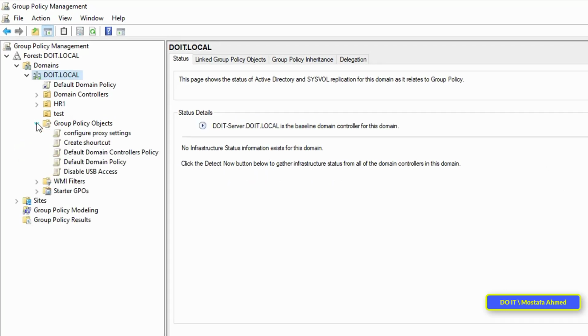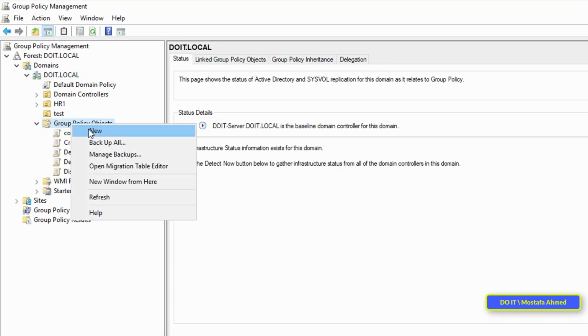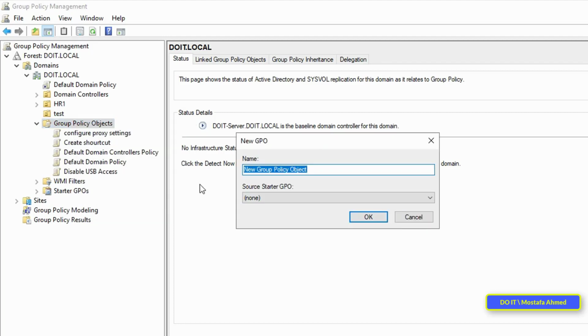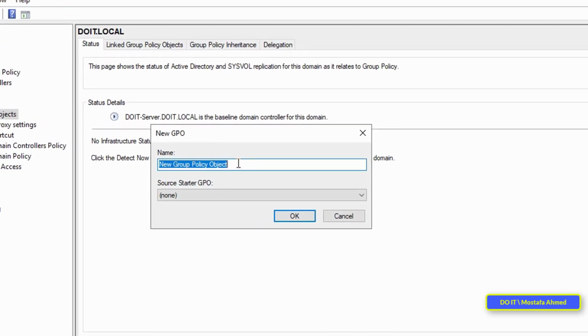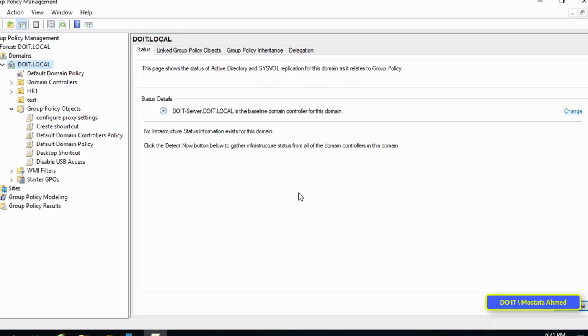Then I will create a new policy. Right-click the Group Policy object, and from the menu select New. Then type a name for the new policy. It is better to choose a distinguished name so that it is easy to access afterwards and easy to apply or impose on any group. As an example, I will name this policy Desktop Shortcut.